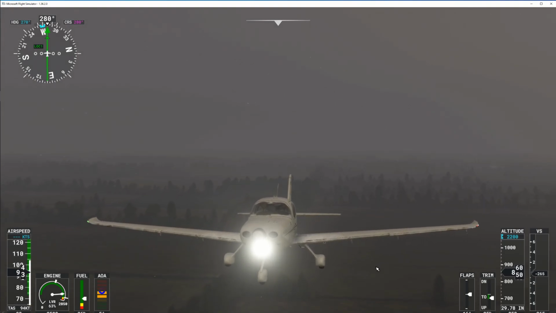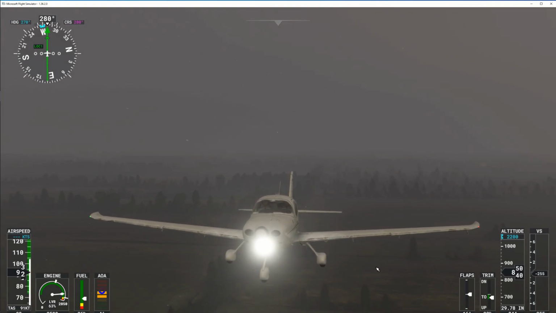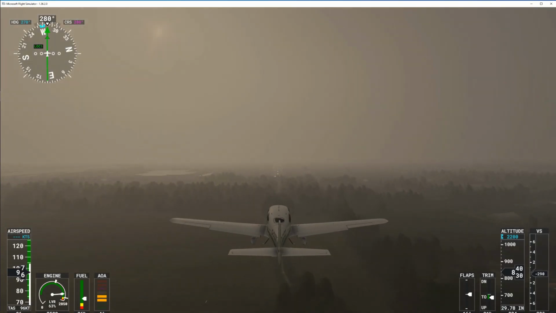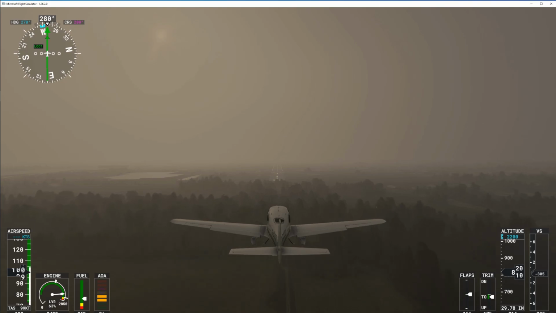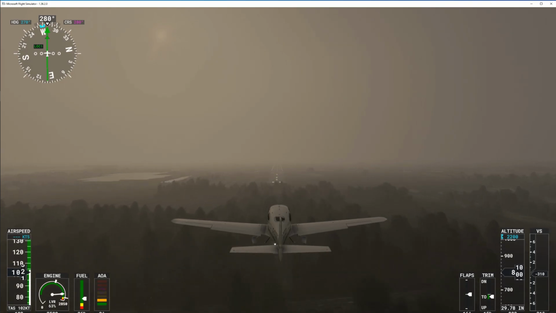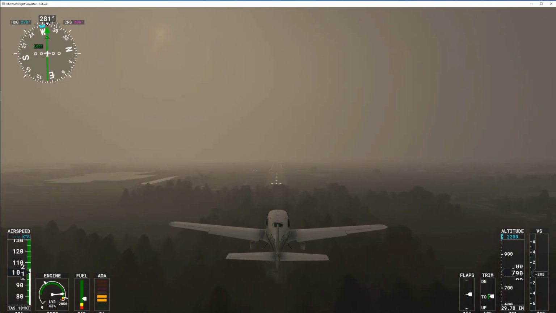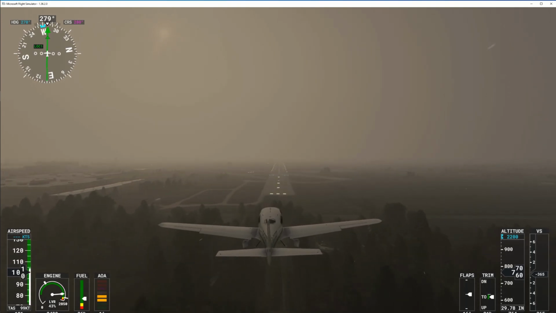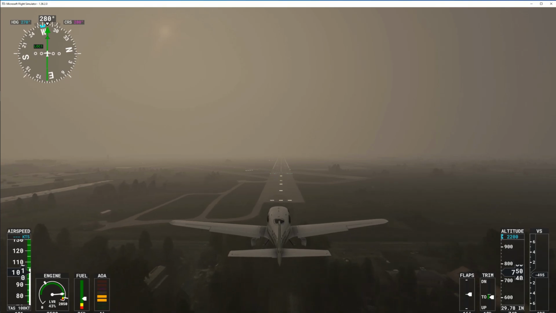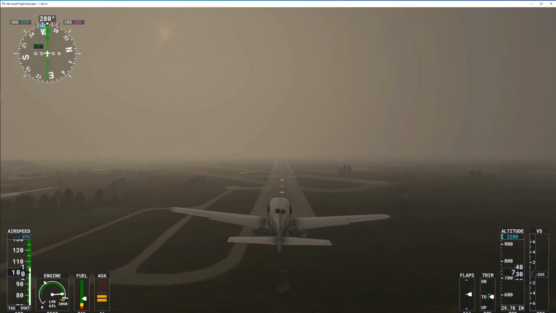Let's see if we can land this thing. I'm going to take it off autopilot shortly and just land it gently. Put it down as softly as you can. I'm going to take the autopilot off. The autopilot's off.